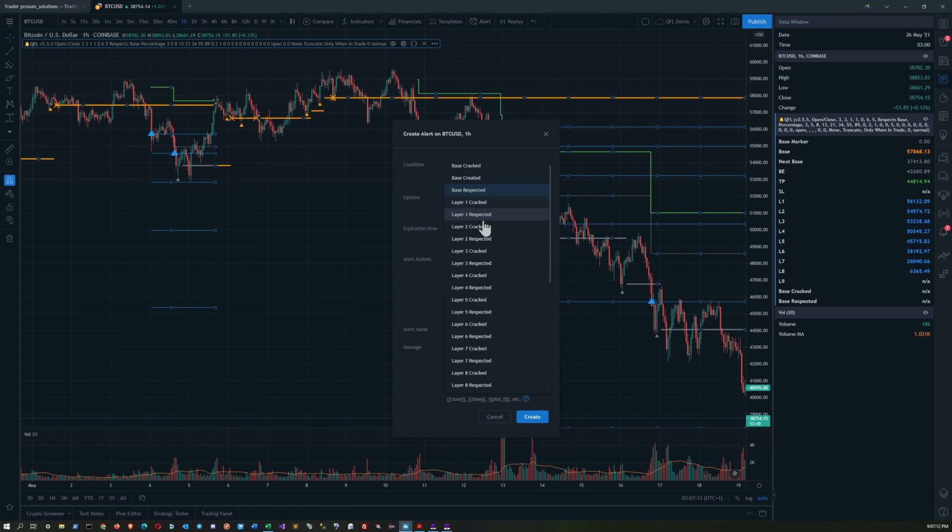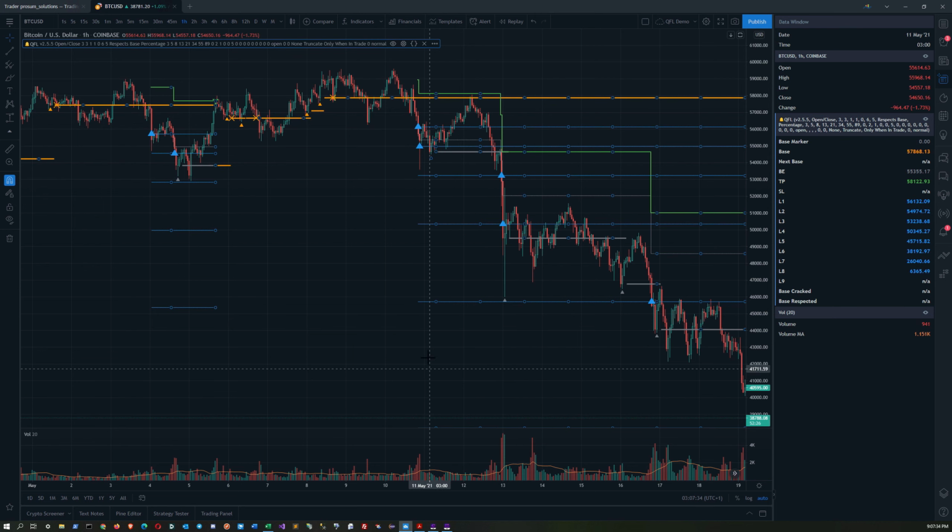Then you've got all the various layers of cracked and respected. The respected ones are only there if you're using the grid mode that I showed earlier. That's when these events take place. Otherwise, whenever price action crosses through a layer, you can receive that event using the layer cracked alert. The rest of the alerts are pretty stock out of the box from TradingView. So that is pretty much the alerts for the study version.